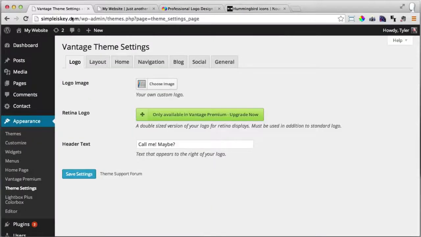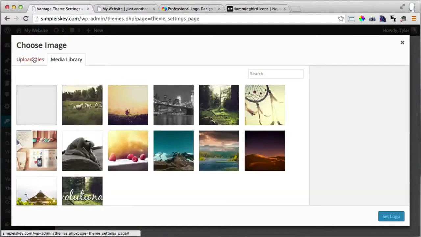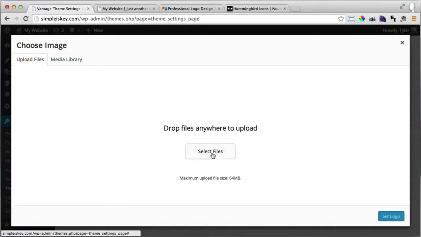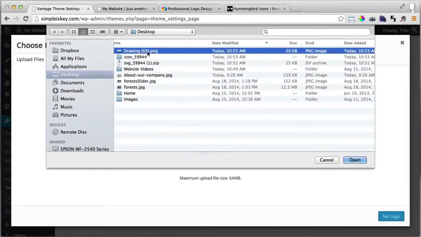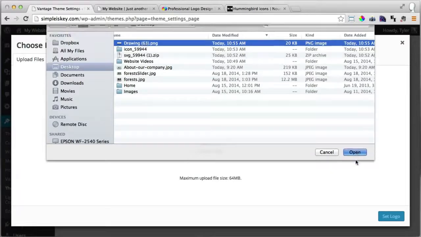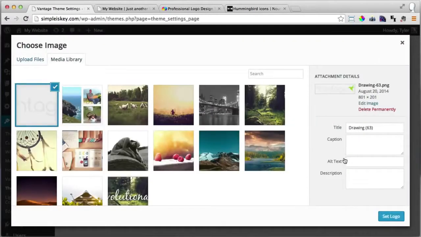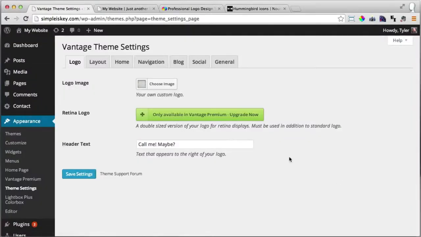And now what we can do is we can choose your image. Upload files, select files, and select drawing 63 or whatever. I'll just say drawing maybe. Press open and set logo. Then we can press Save Settings.